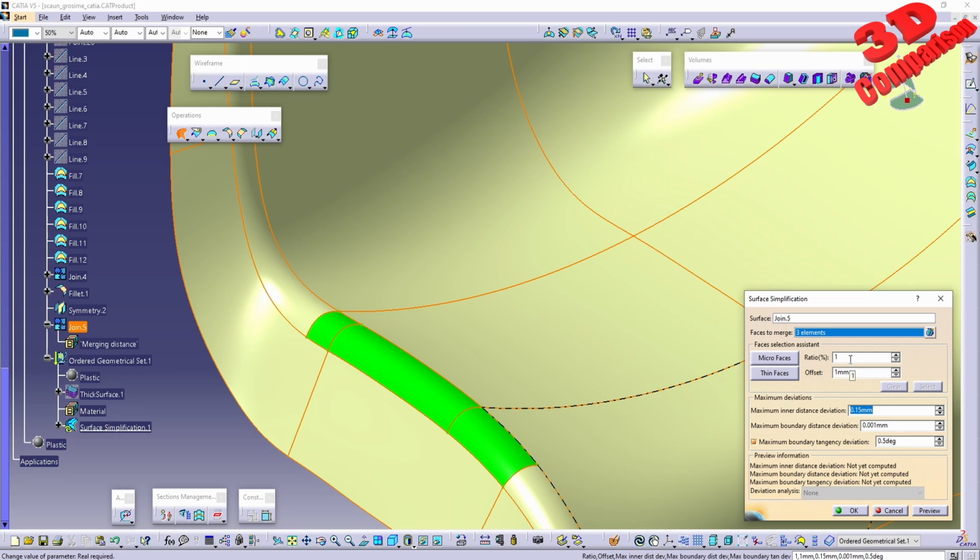I have over here those thresholds, so we have a ratio and offset. I will leave it like this with the default, and we're going to see also a deviation. In this case, the maximum deviation for the inner distance will be 0.15 millimeters.